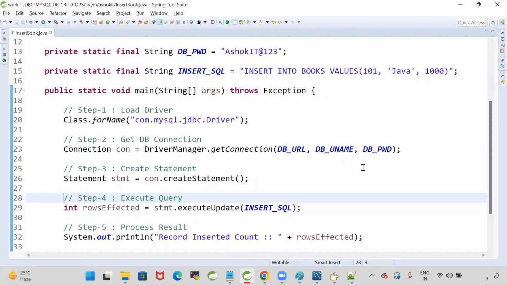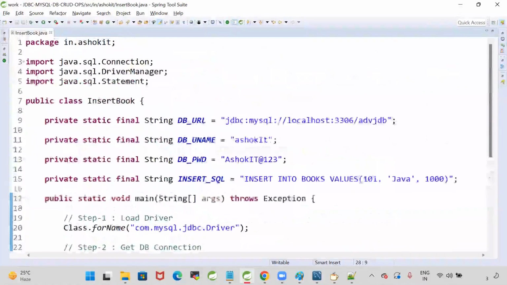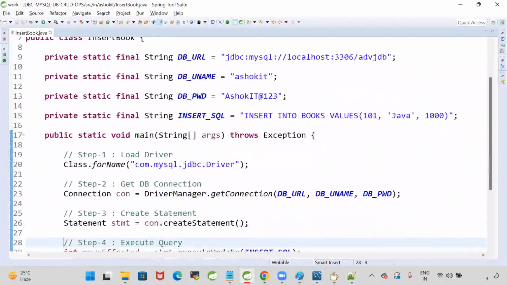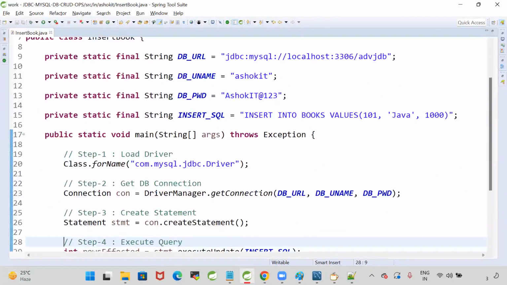Understand? Just look at the code once. In this class, I have taken some variables: database URL, database username, database password, and insert query. So tomorrow, if I want to update the record, what do I need to change? Just the query is going to change. Do I need to change anything else? No. We are just going to change the query.